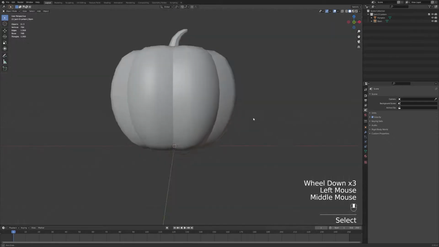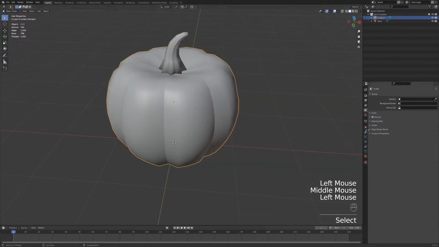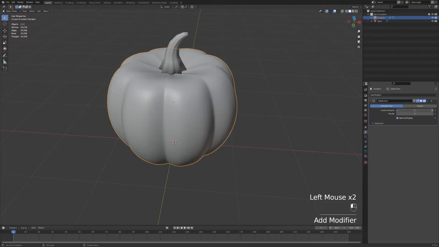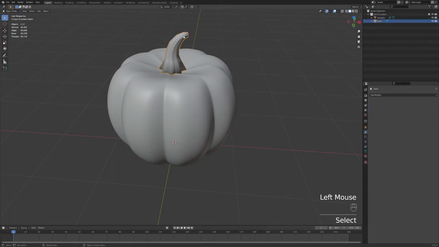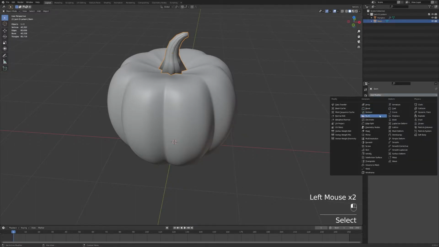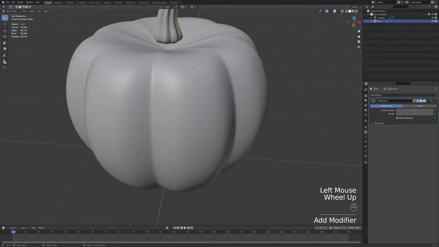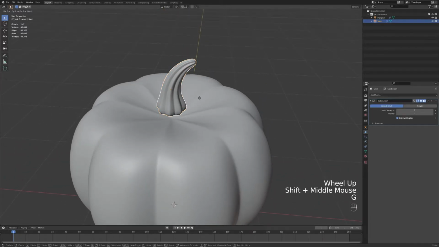Let's add some detail to our pumpkin with some modifiers. Head over to the Modifier tab to add a Subdivision surface modifier. Bump the viewport and render levels up to 3. This will give the pumpkin more geometry for our other modifiers to work with. We'll do the same thing with the stem, but only adding 2 levels this time. You may have to reposition the stem afterwards.